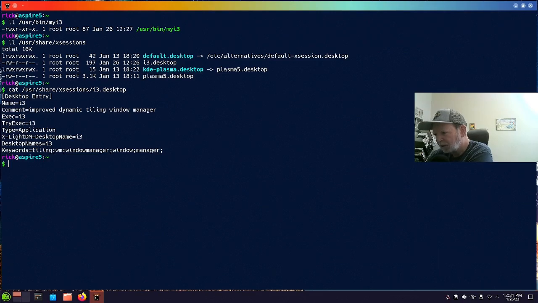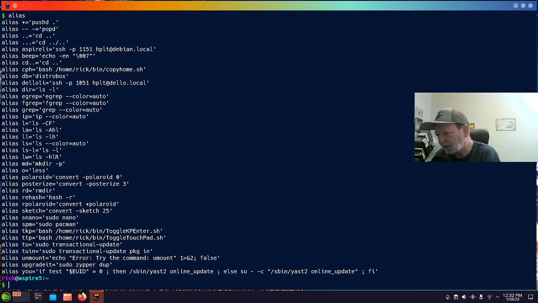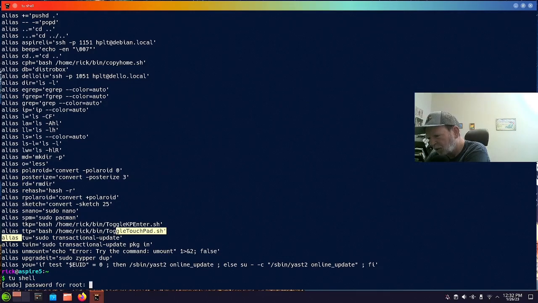Ready. I do have some aliases set in here. I've got transactional update done over here. You can just enter TU and it'll do sudo transactional-update. I also got one where you install packages, so I'll install whatever package you put after it. Also, I have DB for distrobox. Those are shortcuts I have, so it makes it a little easier. So that's why I'm going to just TU shell and then go right into it.